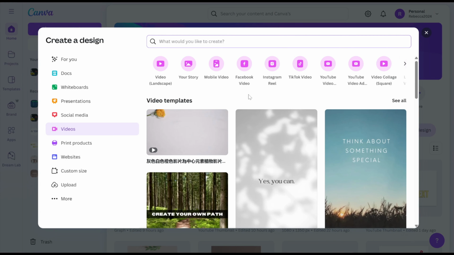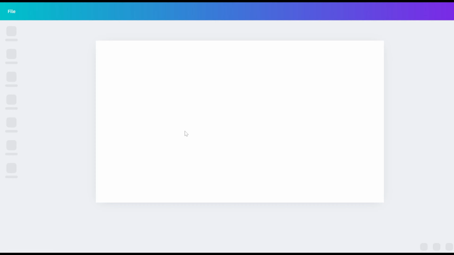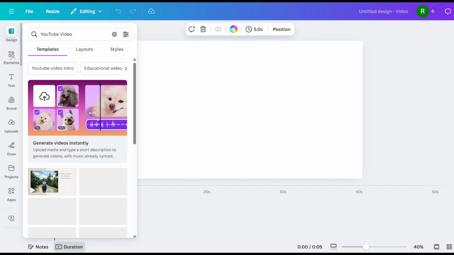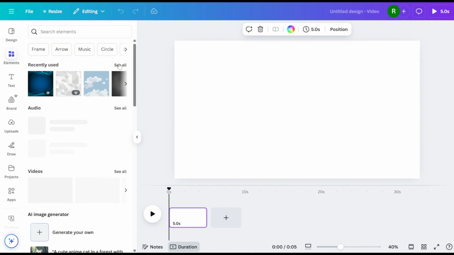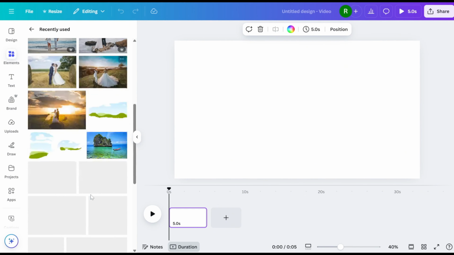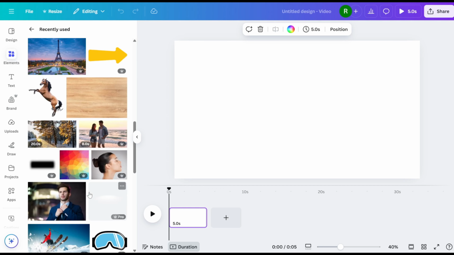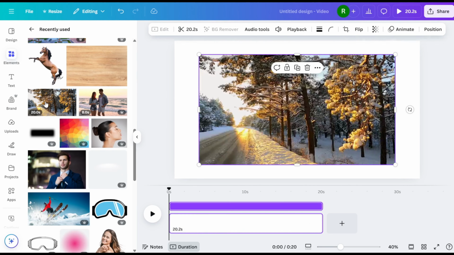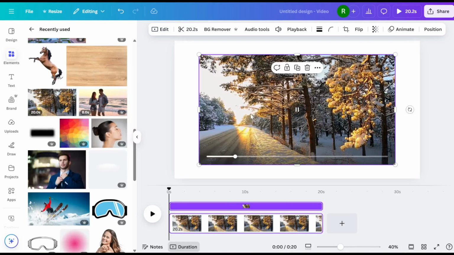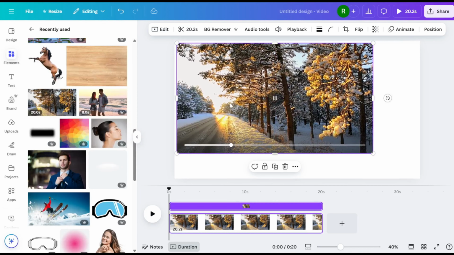Choose a size for your new project that fits your needs. Locate the video you want to edit. Then click Add to Page. Right-click on the video and choose Set Video as background.